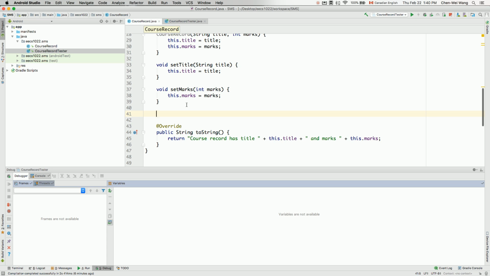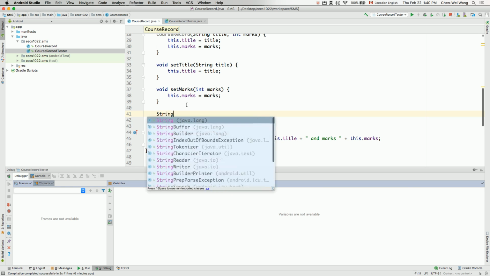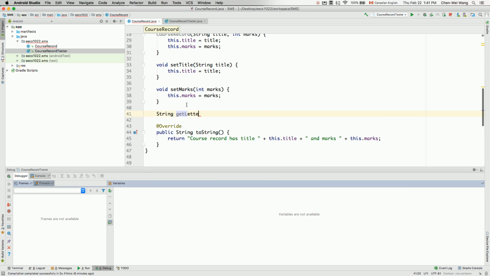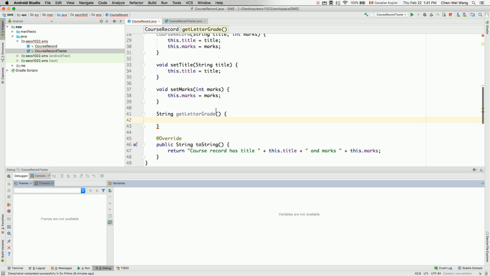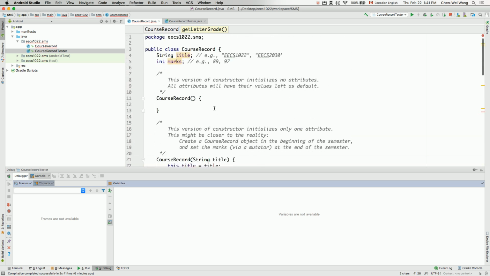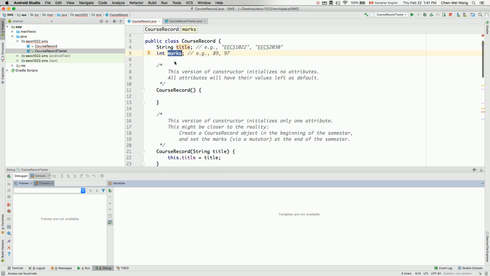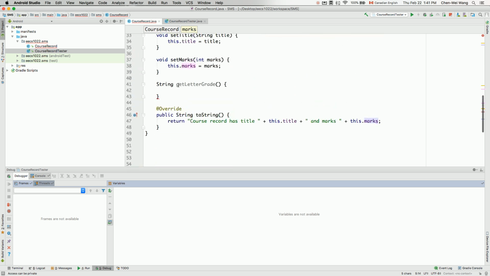Each letter grade, which can be A plus, A, B plus, B, etc., may contain more than one character. So the best choice for the return type would be String. Let's say String getLetterGrade, and we don't have to take any parameters over here. We can leave it empty simply because we can already use the values for the numerical marks to determine what the letter grade is. Let's do that very quickly.